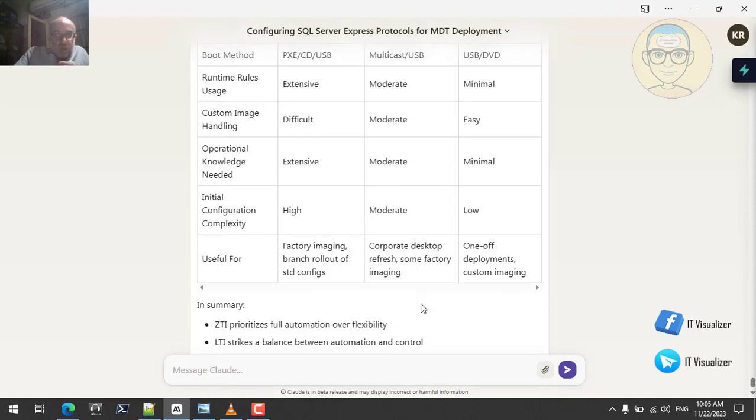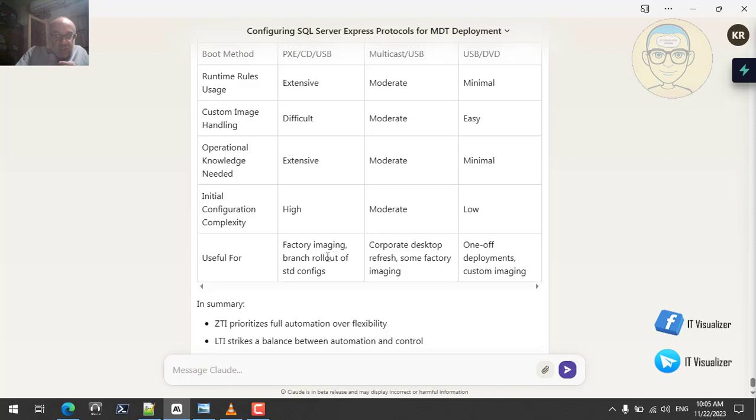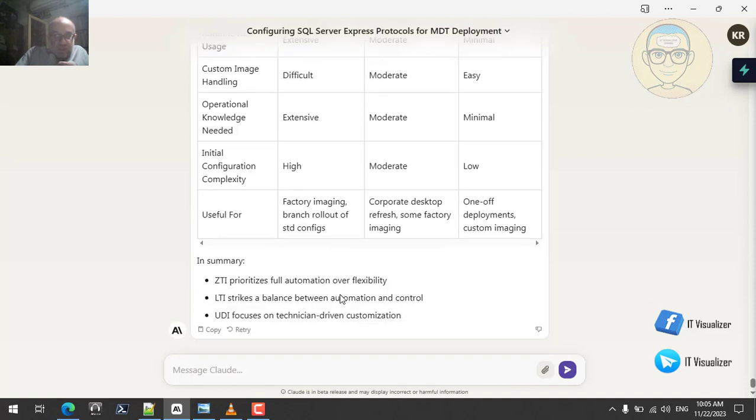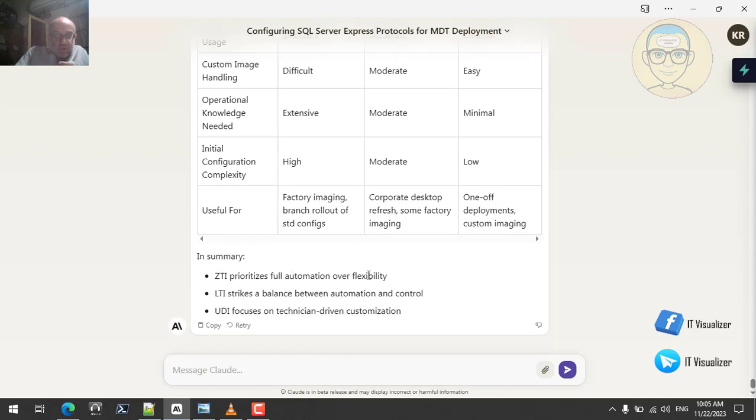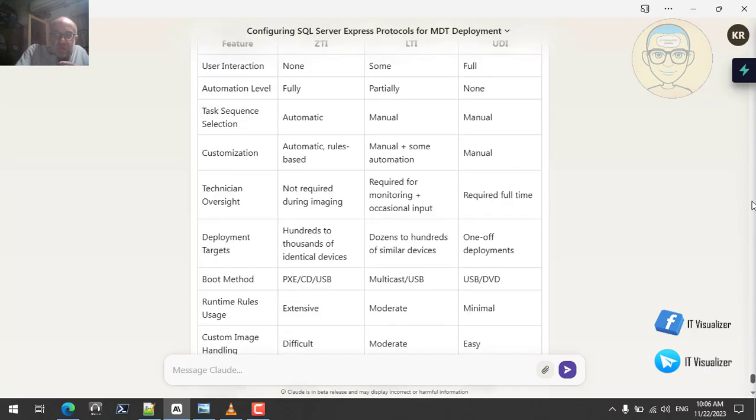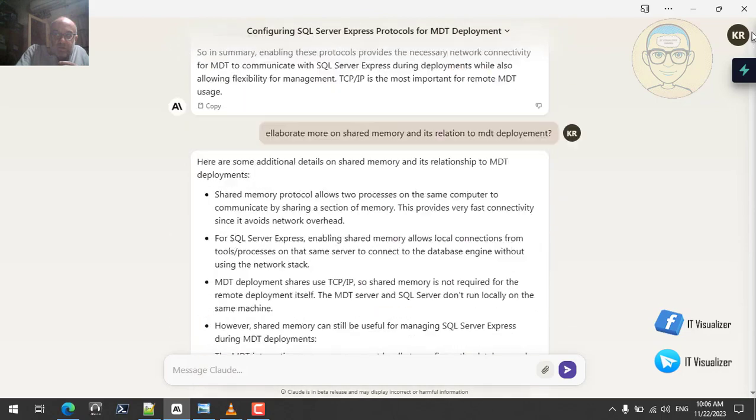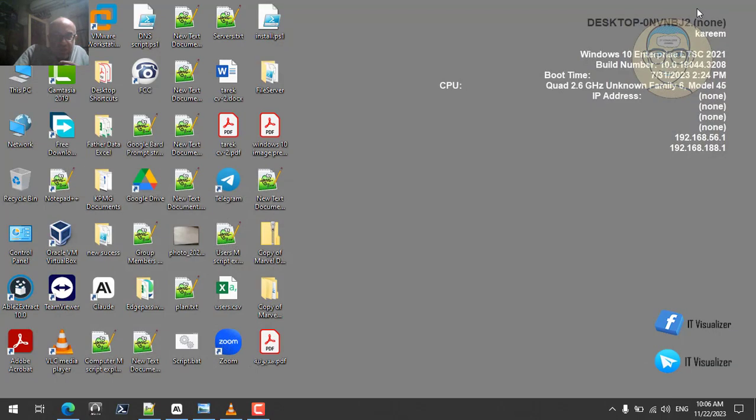Moderate, low. Useful for factory imaging, branch rollout of standard configurations, corporate desktop refresh, some factory imaging, one-off deployment, custom imaging. So in summary, ZTI provides full automation over flexibility. LTI strikes a balance between automation and control. UDI focuses on technician-driven installation. So, good answer.